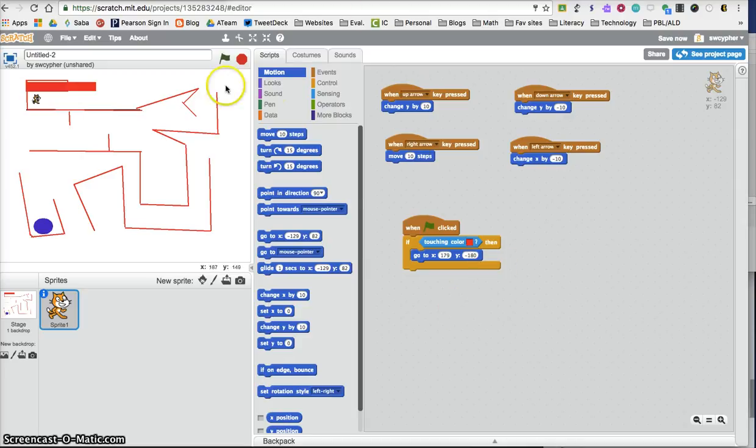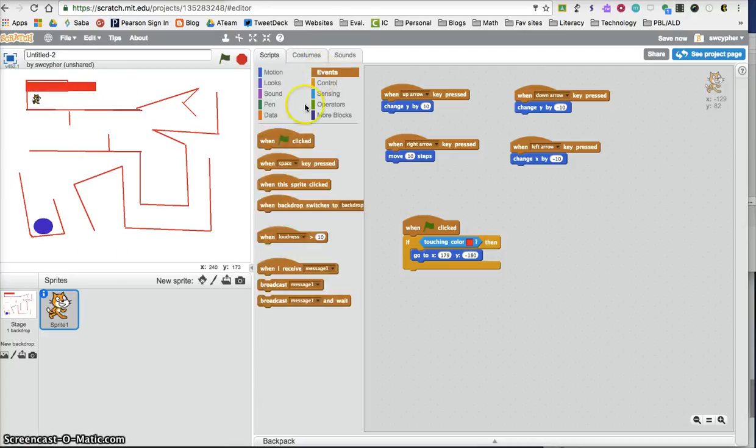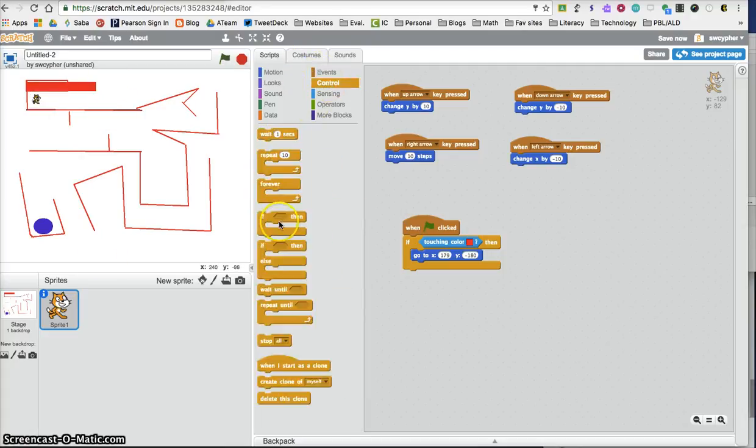Alright, let's go ahead and try it. I'm going to let him go. I'm going to go up. Oh. Not working. Oh, because it's only the one time. So I need to switch and make my event forever.